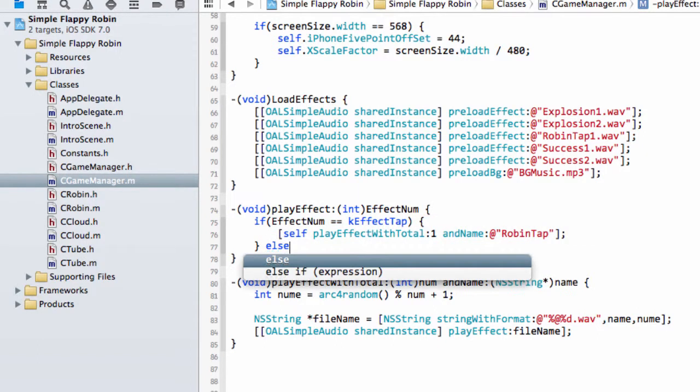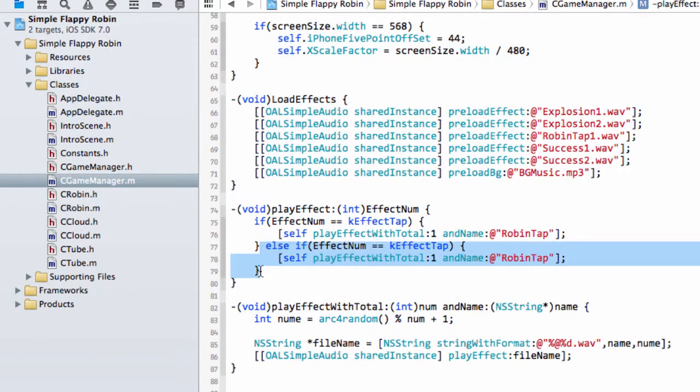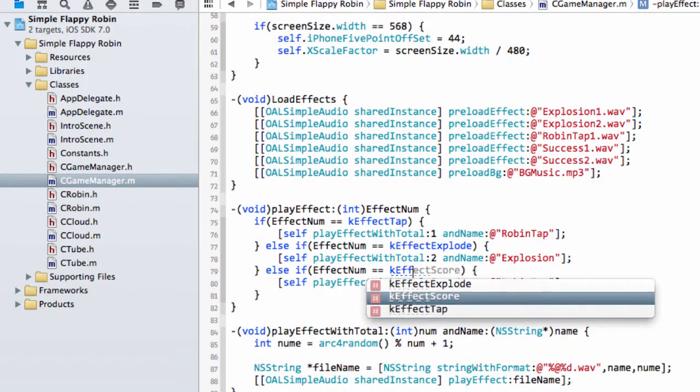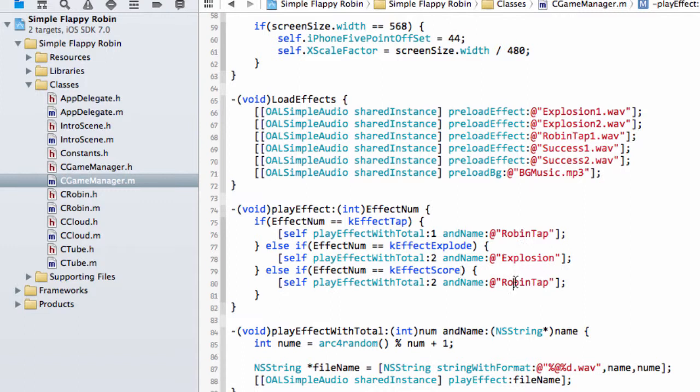I'll just copy that now and put an else and an if, and copy again and put an else and an if. So if it's k effect explode, then we want explosion and we have 2, and otherwise we've got k effect score, and here then we have success, and this is also 2 effects available. So if we tell it to play either effect tap, effect explode or effect score from our intro layer, then the corresponding effect will be played.